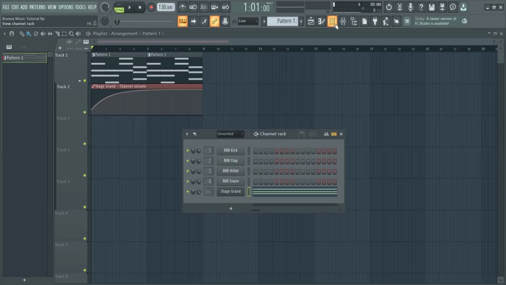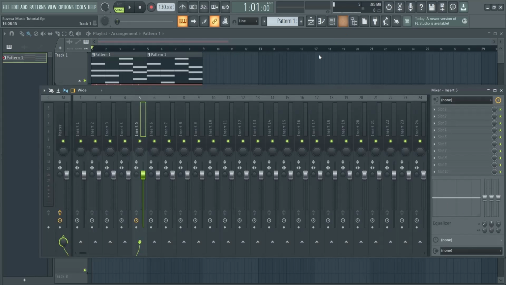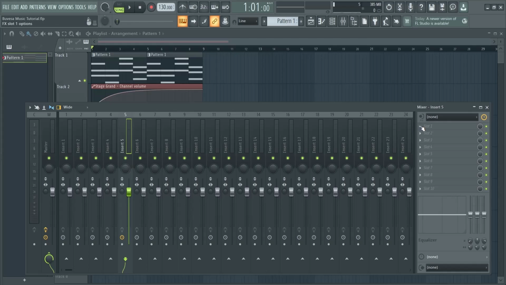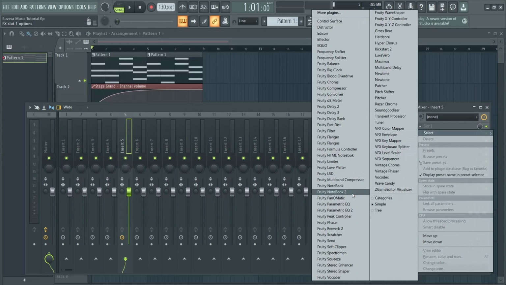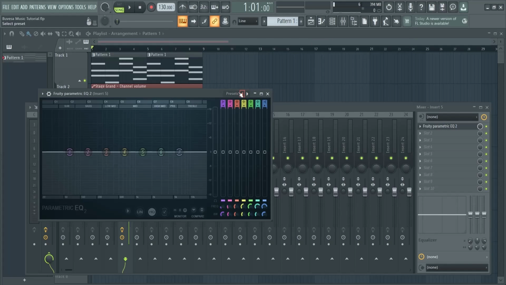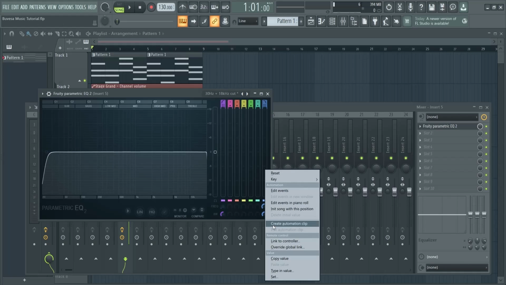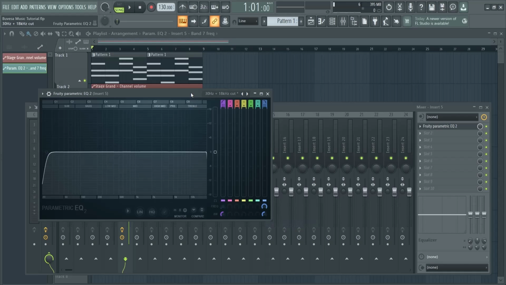You can also do this for effects in the mixer. You can, for example, build up the frequencies of your intro. Again, right-click and create automation clip.